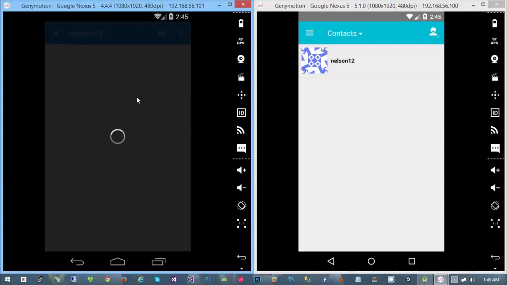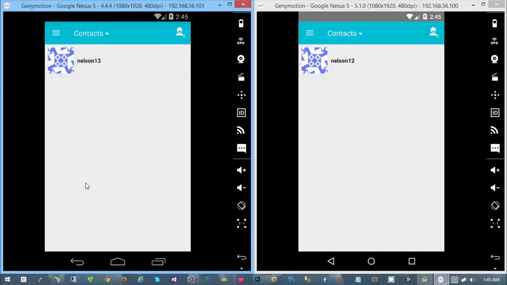So now let's try one more thing, and let's try to remove Nelson13. So let's go ahead and launch that. Oh, we won't have access to this activity yet to delete the contact because we haven't implemented the search messages yet. But we'll go ahead and we'll do that in the next video, and then we'll test the ability to remove a contact. So I guess we'll see you guys then.